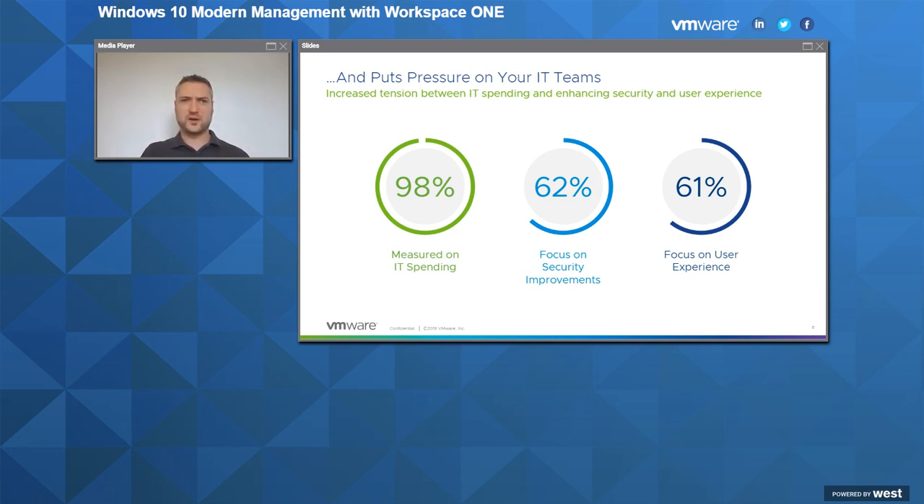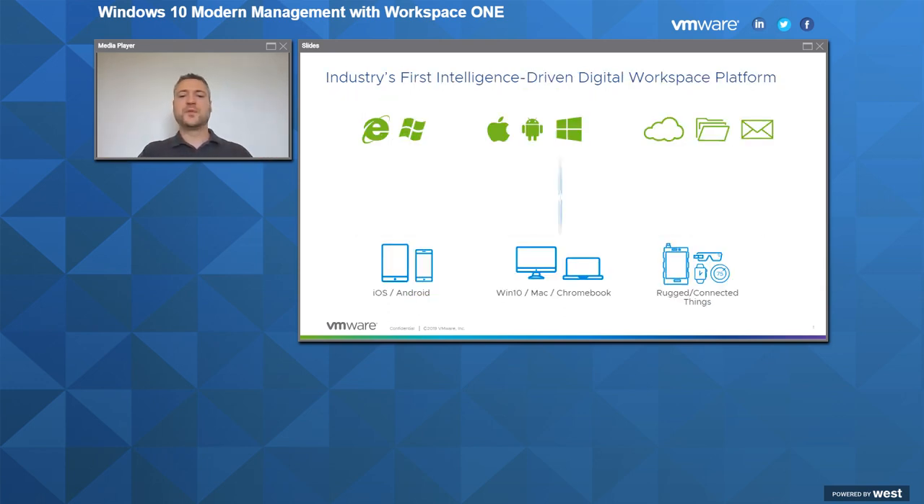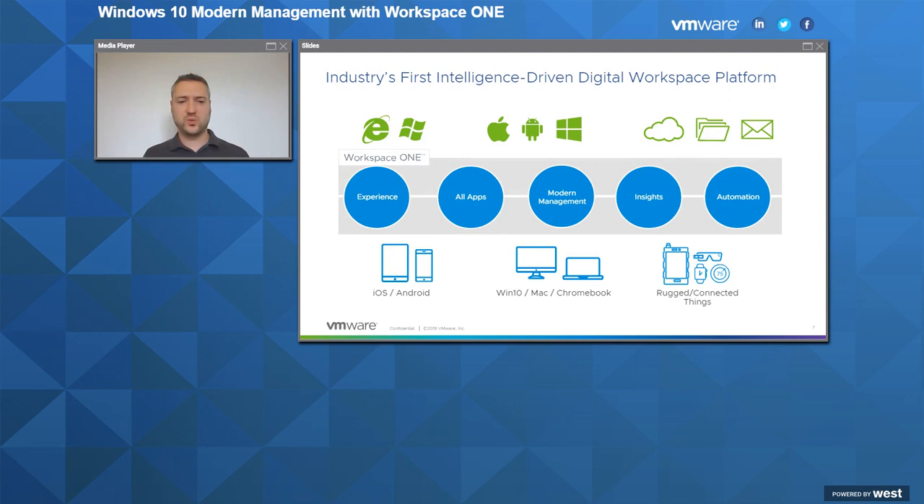And in user experience, because I can guarantee if user experience isn't great across all these different devices, then you're going to get those users complaining. So as an IT team, you need to be on top of all three of these separate metrics. And when you have multiple platforms, that gets very, very difficult to do. And this is why VMware created Workspace One.